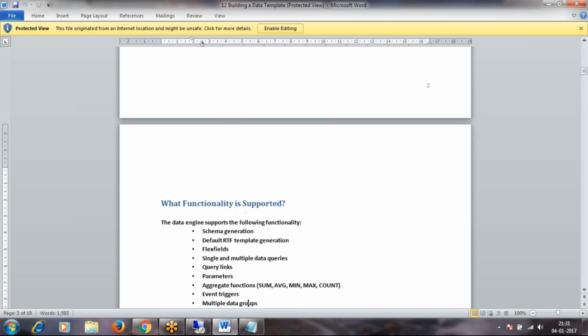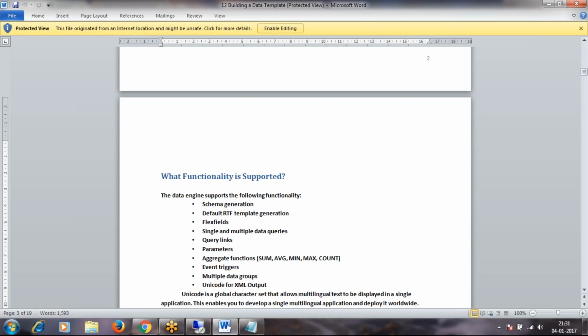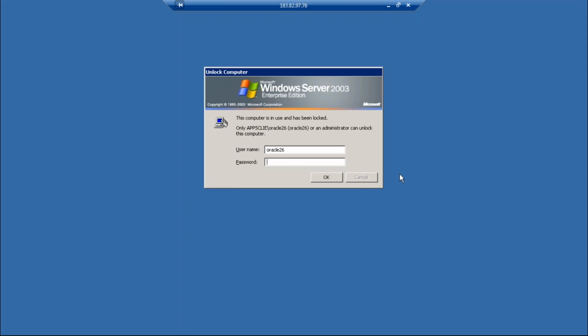This will support schema generation. Schema generation means you can run it for any schema. Different schemas you can run it. The schema we are connected to in this case is the APPS schema. In real time, we can see different schemas.